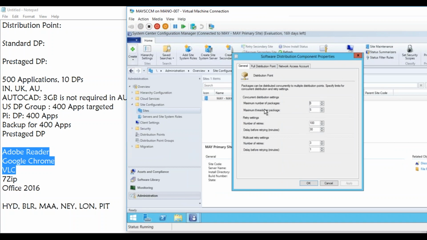And maximum threads per package. Here what does threads mean? Thread means each connectivity to a DP. Like Adobe Reader is being pushed to Hyderabad, to Bangalore, to Chennai, New York, London, right? So each link, each push is one thread. So Adobe Reader is already pushing to Hyderabad, so maximum it can push is up to 5 threads per package at any given point of time. So it can start with Bangalore, Chennai, New York, and London. It will not push to Pittsburgh until Hyderabad is completed. At least one of the 5 is completed, only then it will pick the next DP.